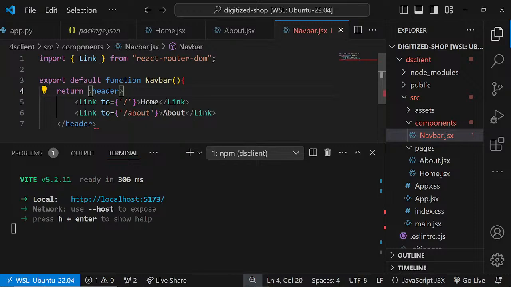Is there a problem? I don't think there is a problem, right? So continue, anyway, it will fix itself.